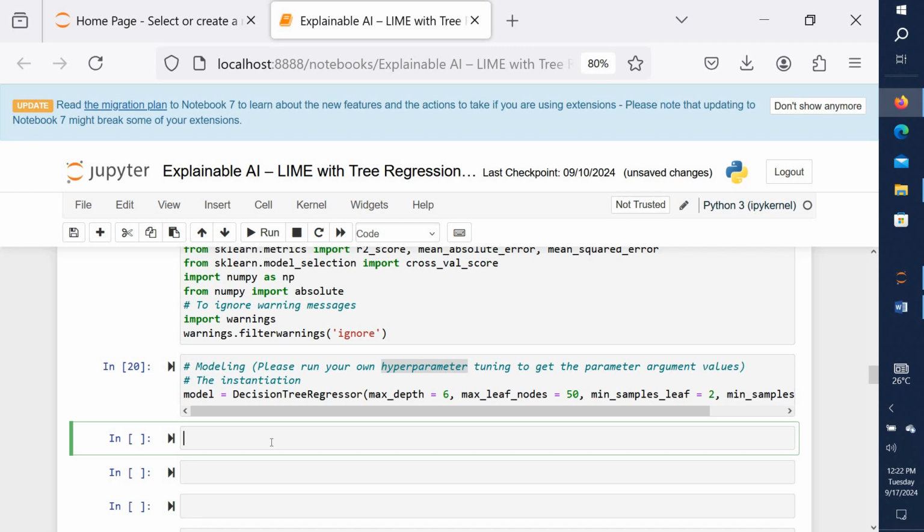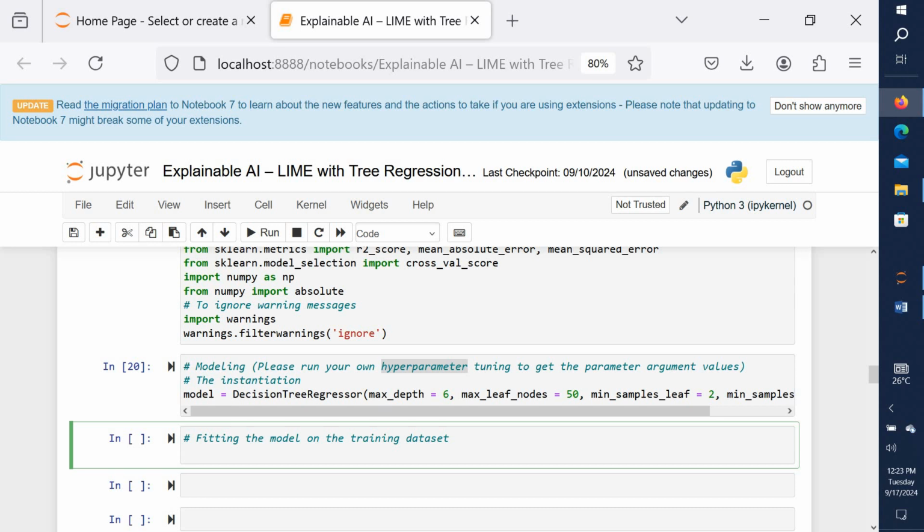Okay, now that we have our model instantiated, you need to fit the model on the training dataset, or using the training dataset. So let's call it regression 3 equal model dot fit, X train, y train.